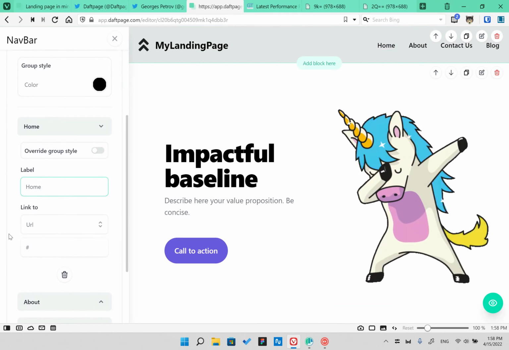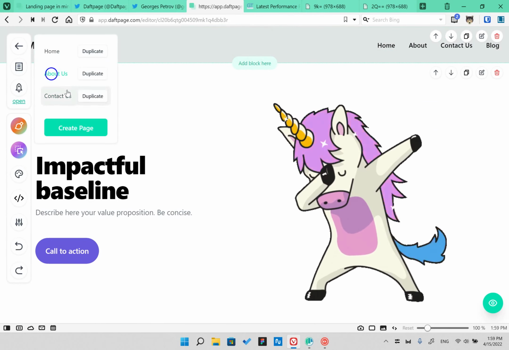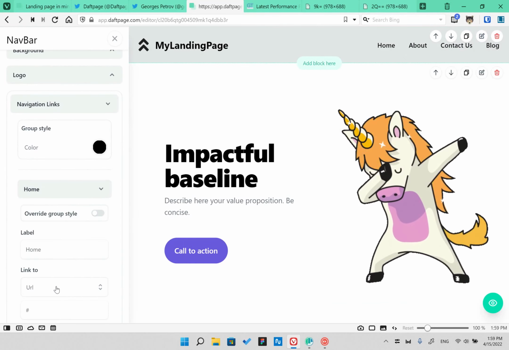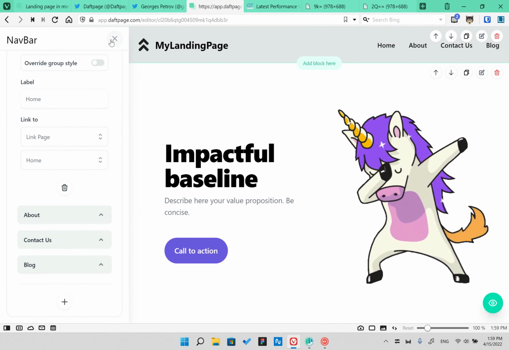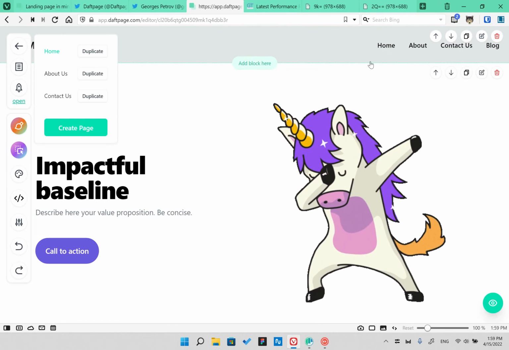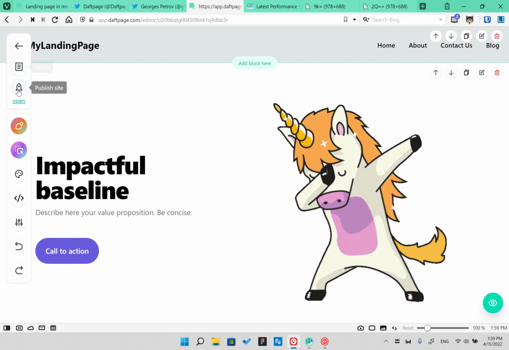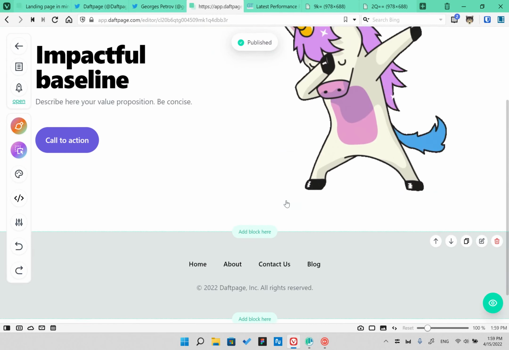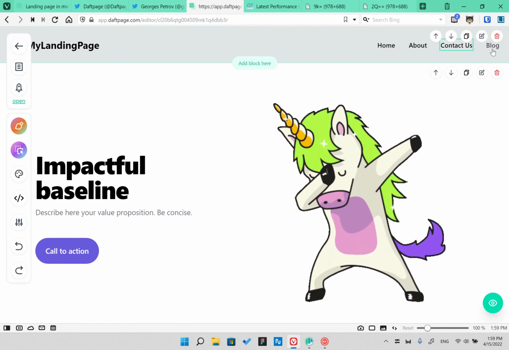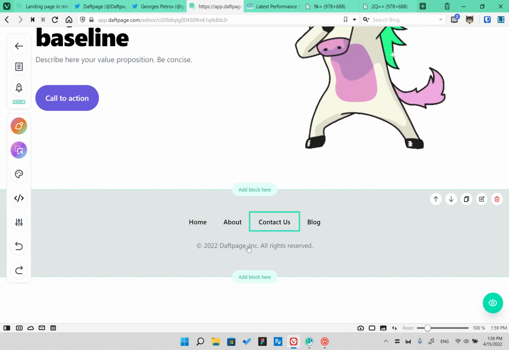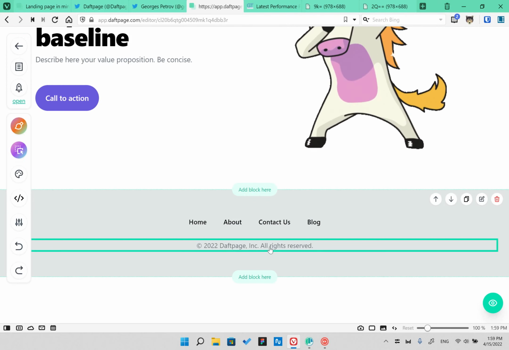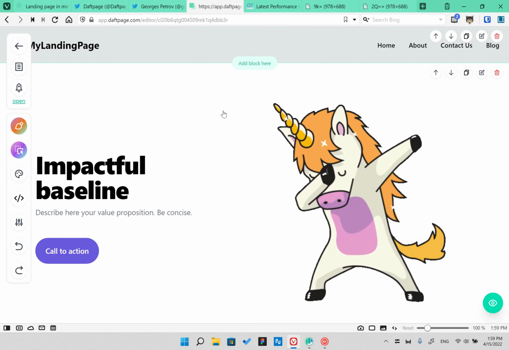Okay, I forgot to add the link to home. Okay, so here we go. Home. Publish, and again. Okay, so I have my 3 pages or 4 pages ready with the header, the footer, navigation bar in nearly no time. Now let's come to the builder.